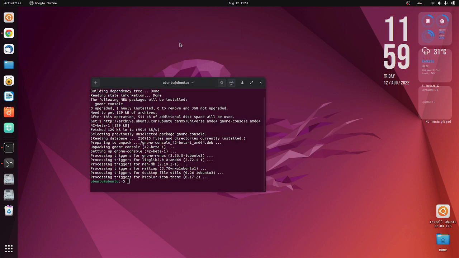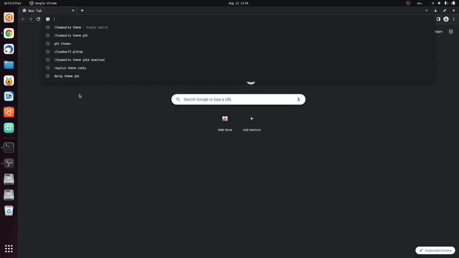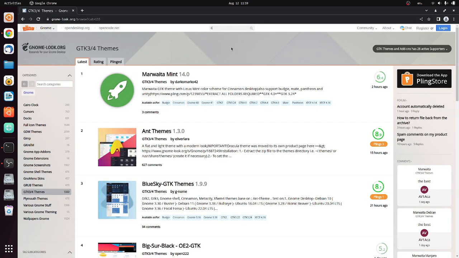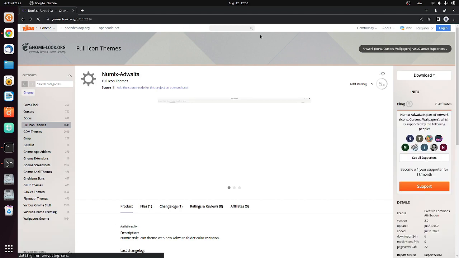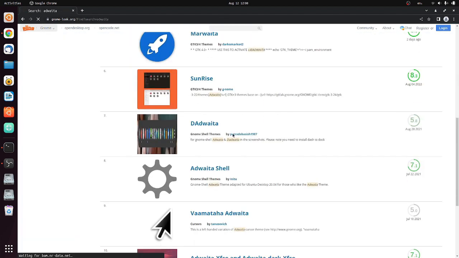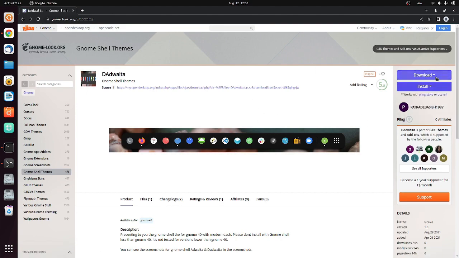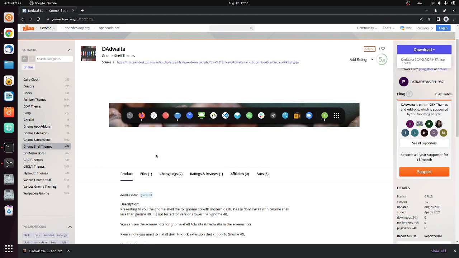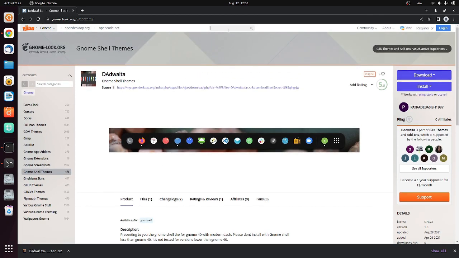So open Chrome. Let's go to GTK themes, head over to this one and just search for Adwaita. We just need, oops, not new mix, Adwaita. And here we will get this Dash to Adwaita. This is a shell theme. Just download that.